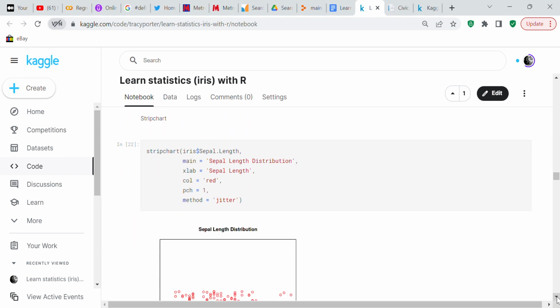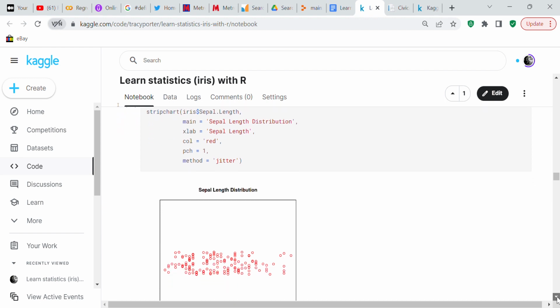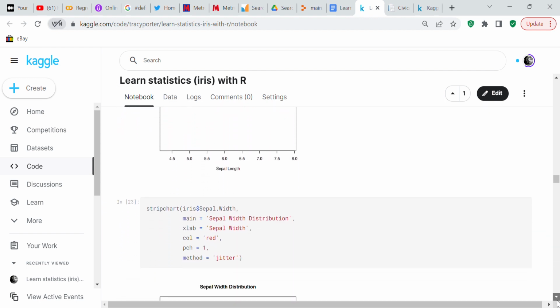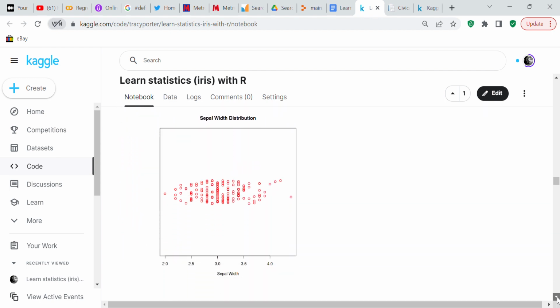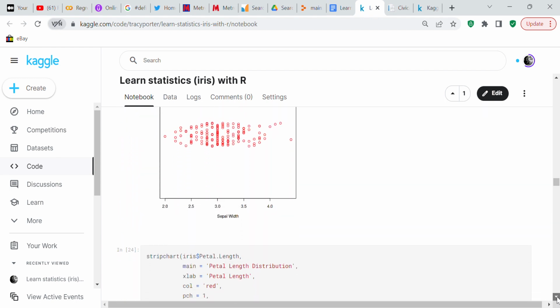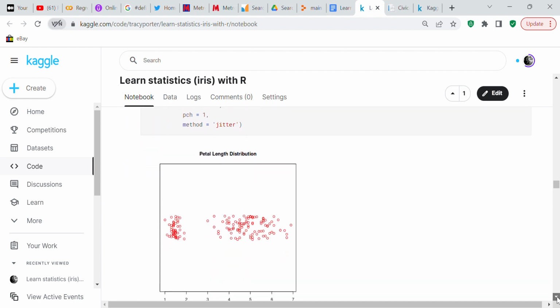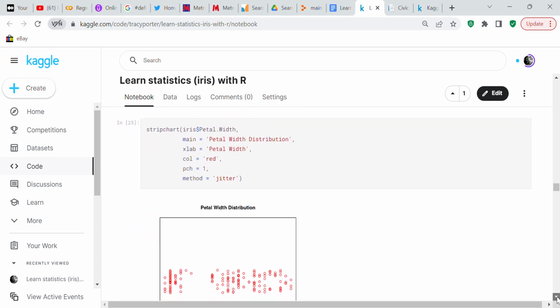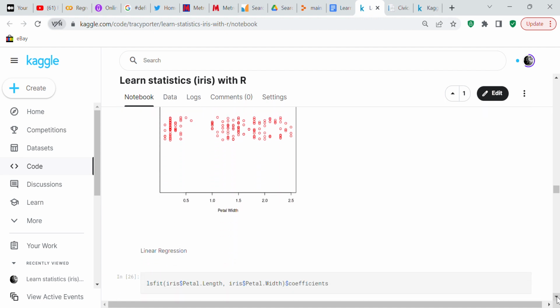A strip chart is a one-dimensional scatter plot of a data set. They are a good alternative to a box plot when the sample sizes are small. So this is your strip chart. We've got a strip chart of the sepal length, a strip chart of the sepal width, a strip chart of petal length, and a strip chart of petal width.